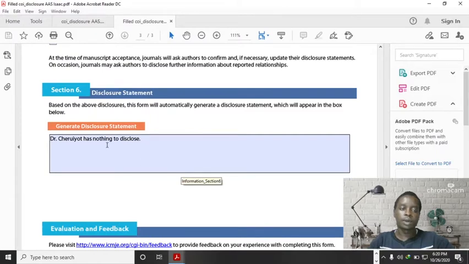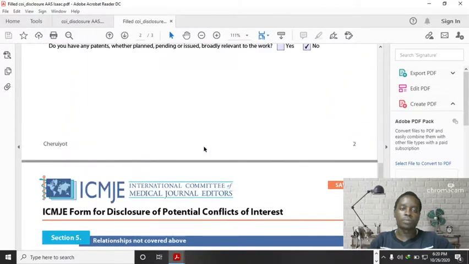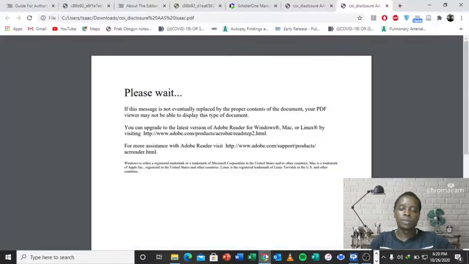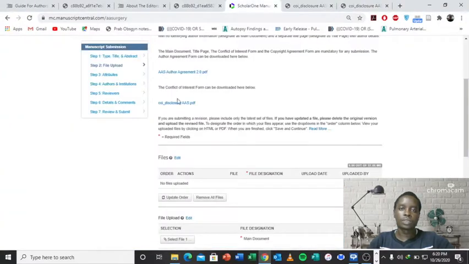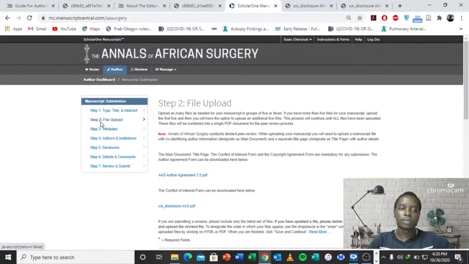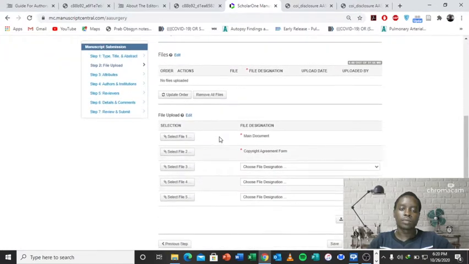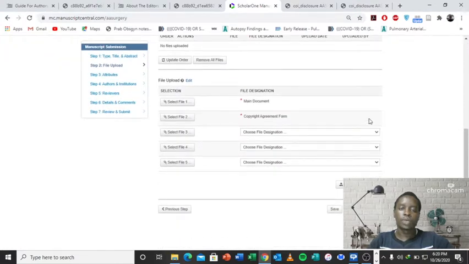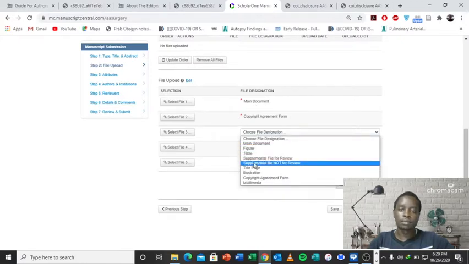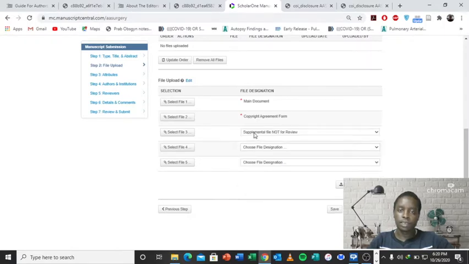The third part is now uploading the filled conflict of interest form. So to do that, you go back to the manuscript submission site, which is within the Scholar One manuscript submission system. Under step 2, which is file upload, you will be able to see this section from which you are supposed to upload the 5 files you had already talked about. The conflict of interest form should be uploaded as a supplemental file that is not for review. So you click on file designation, supplemental file, not for review.